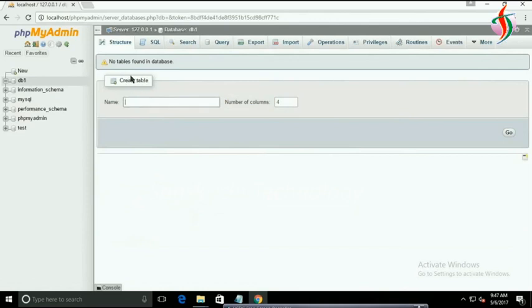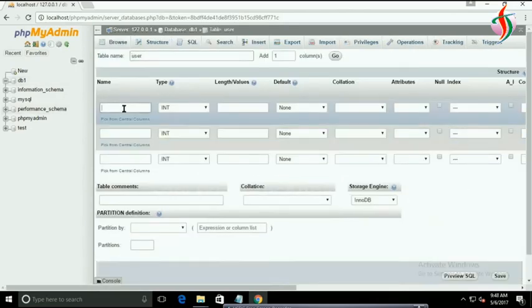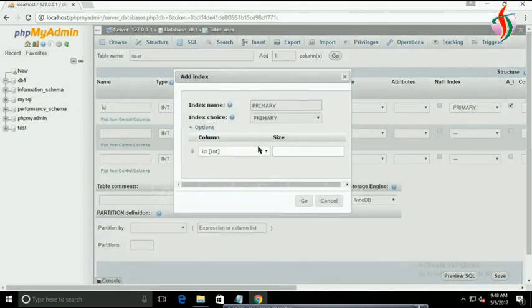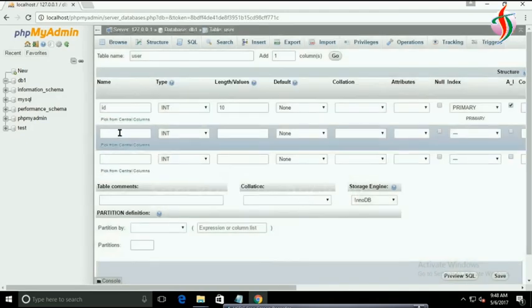Under that, name of the table is user. The number of columns required is only 3. Okay, click on go. It will create the 3 columns. In the first column I use ID. So ID is an integer type, and I'll make the length of the ID 10, and this is primary. So it is automatically going to increment every time I'm feeding the data into the database.